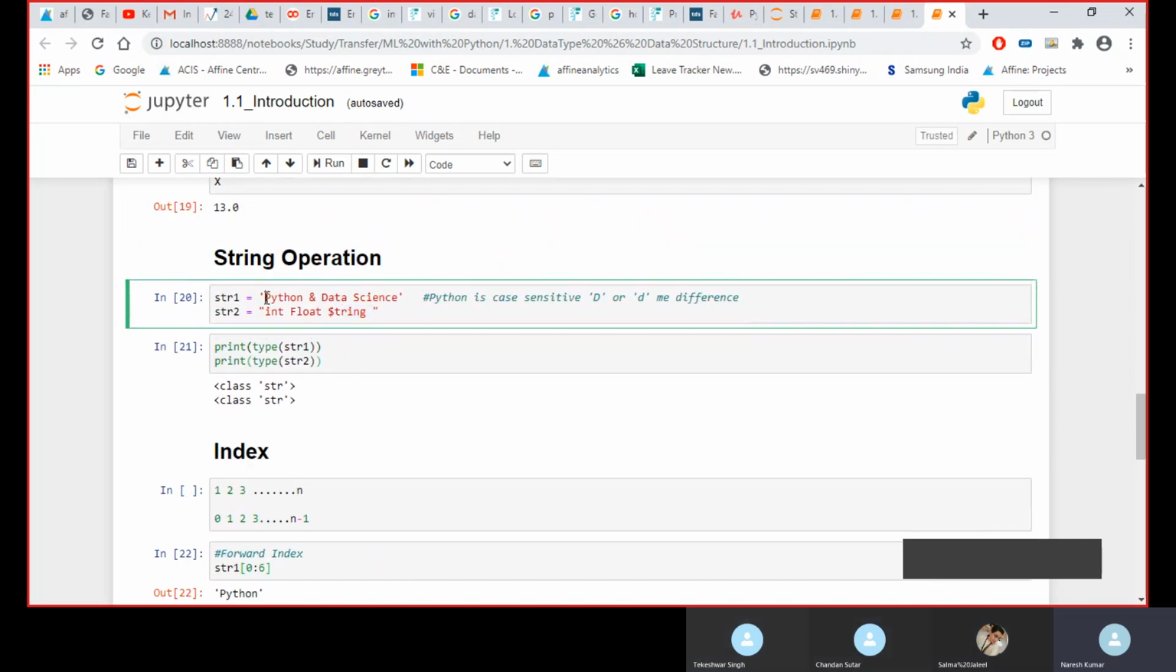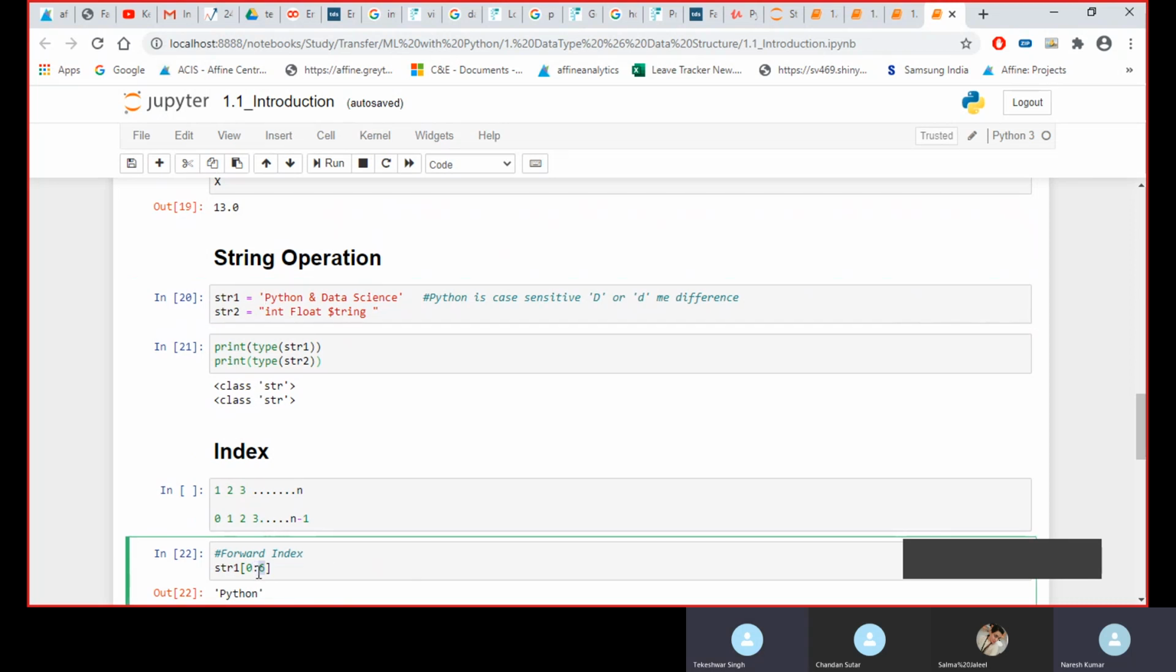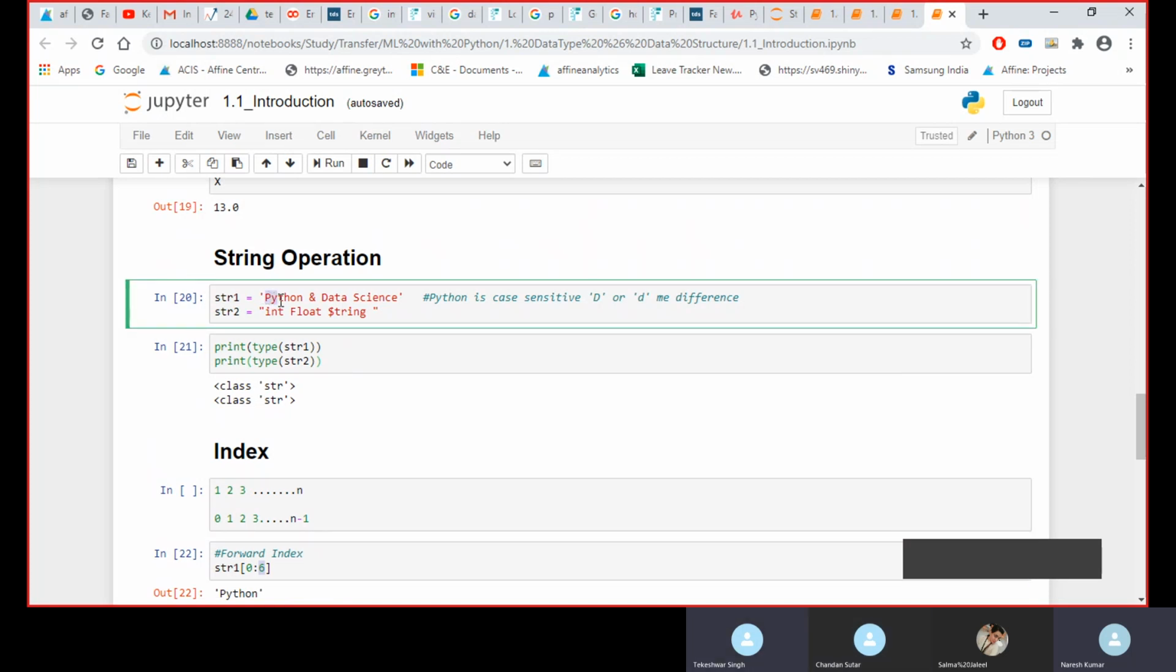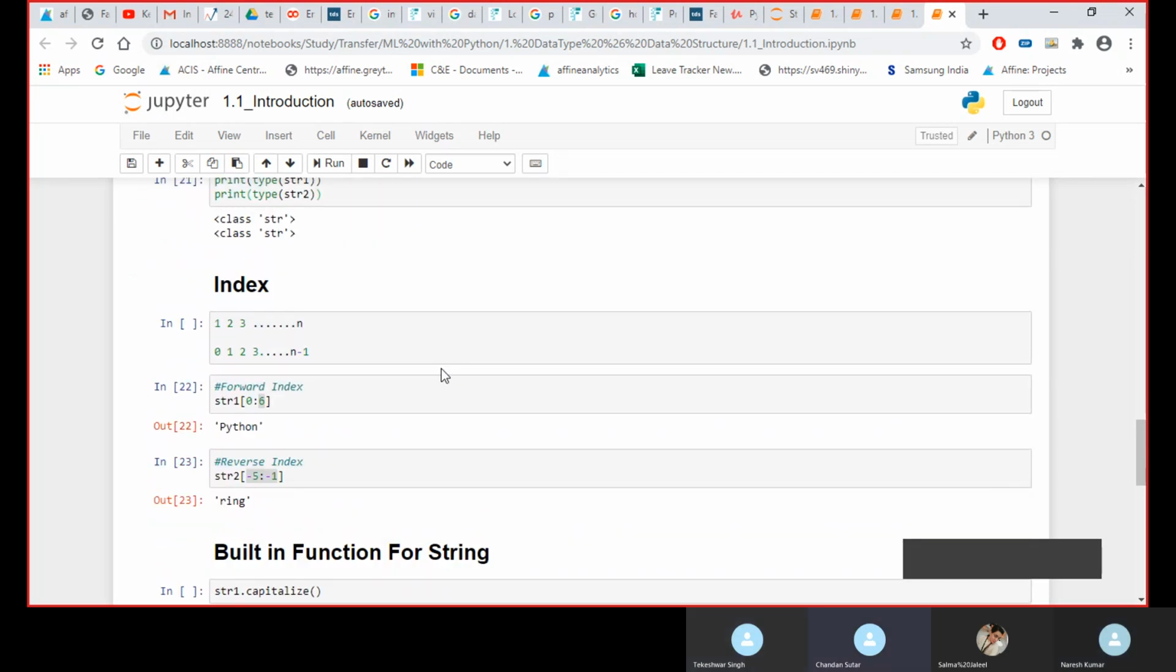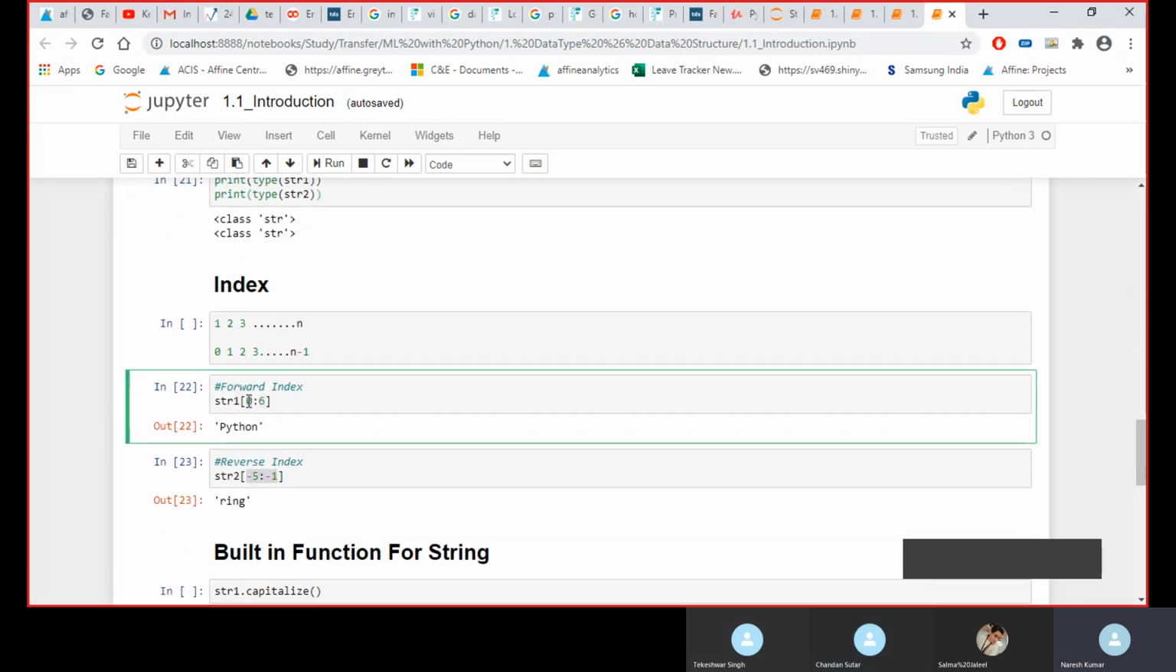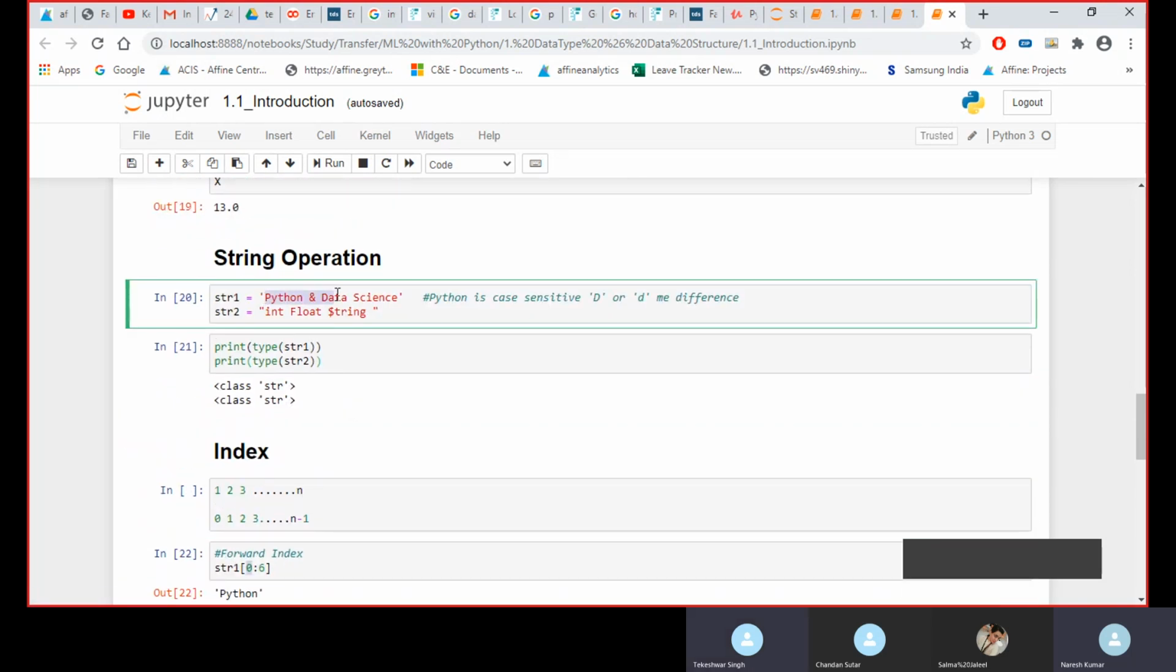But if you are going from left to right, whatever is your upper boundary would always be -1. So 0, 1, 2, 3, 4, and 5. 6 minus 1 is 5, because we are starting from 0 here. From left to right, we are starting with 0, but from right to left, we will always start with -1 only.